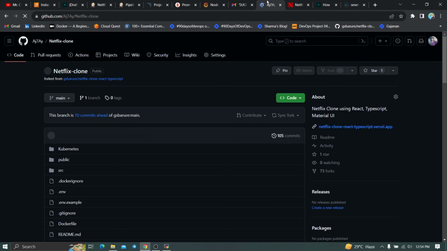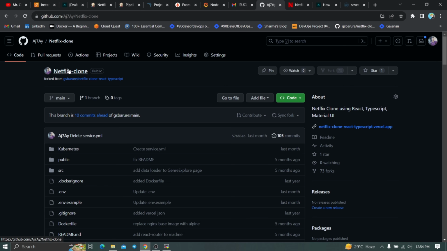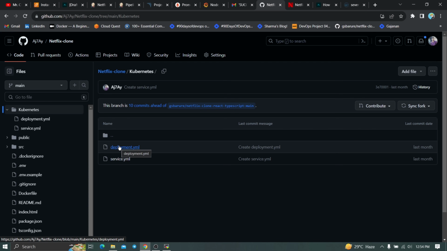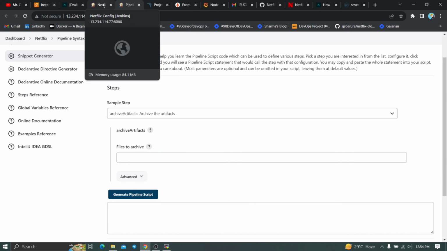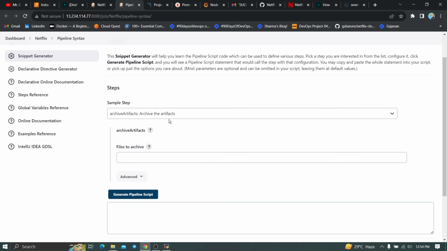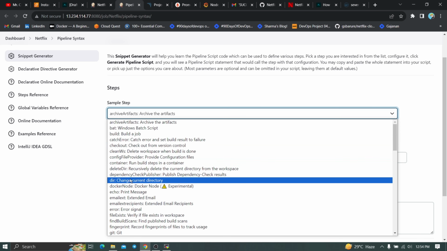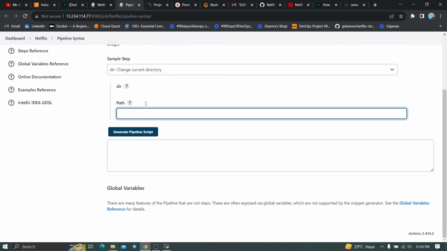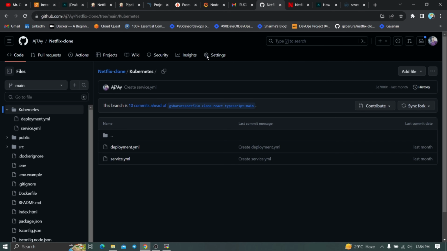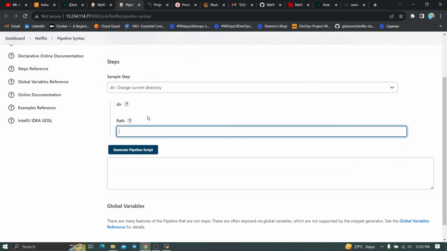Go to your GitHub repository. Whatever repository we are using for this project, this is the Netflix clone we are using. My Kubernetes deployment and service files are inside this directory, Kubernetes. This is the deployment.yaml and service.yaml. Meanwhile, go to the sample step here and click on directory. You have to change the directory and path, that is the path we are going to use. So Kubernetes is the directory we are going to provide in the sample step for the syntax generator.